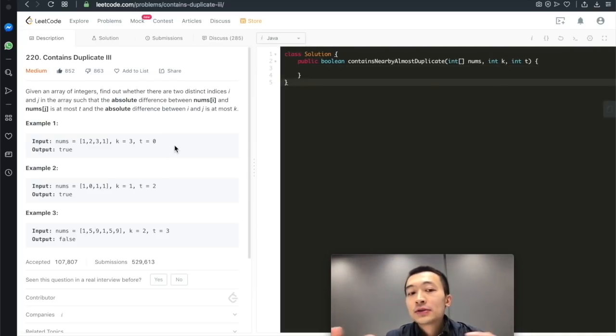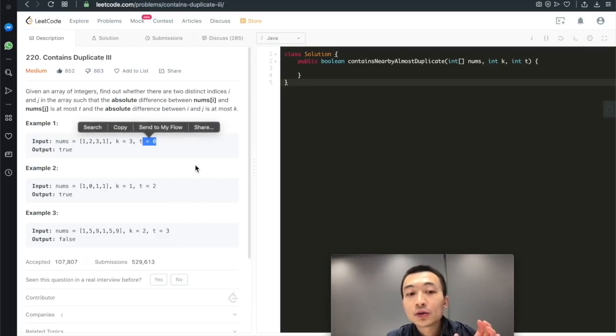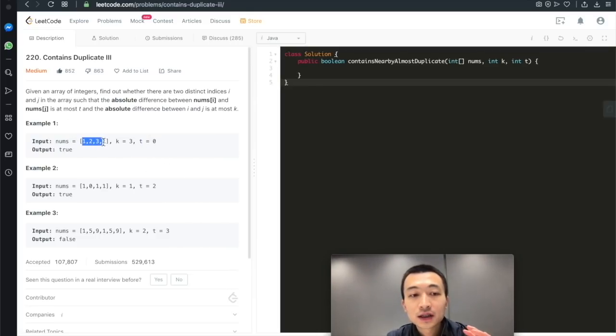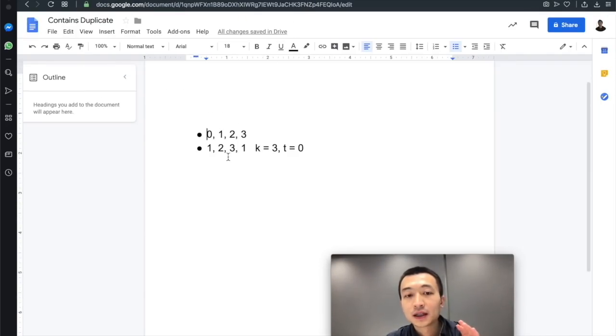Then how can we check that the difference for the values is within the boundary of t? How can we apply that check? Let's just take a look at this example, 1, 2, 3, 1, with k equals 3 and t equals 0. This is the index, 0, 1, 2, 3, for these 4 elements in this given array. So we'll continue to use a set. The set size is going to be constant, which is k, in this case 3. So we start from the very left end, 1, 2, 3. This is what we get for our initial hash set.